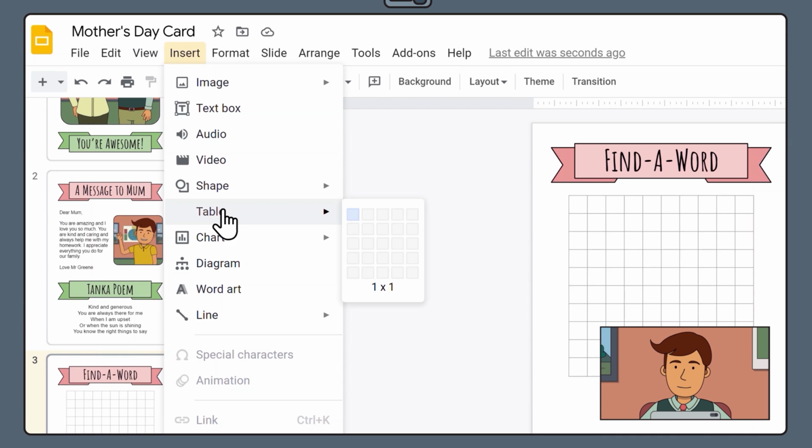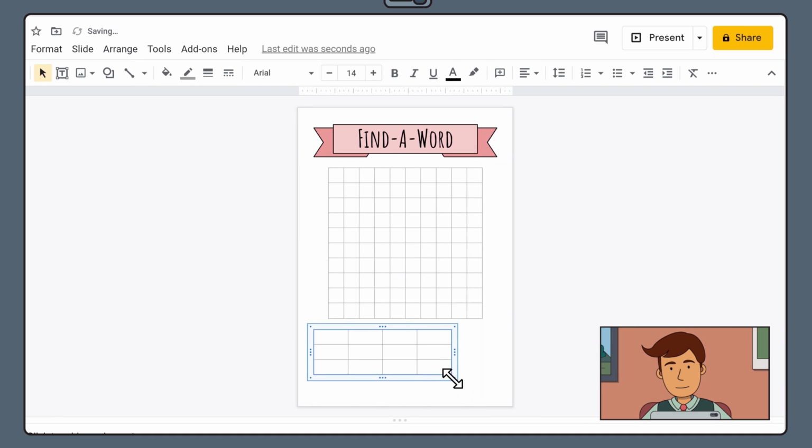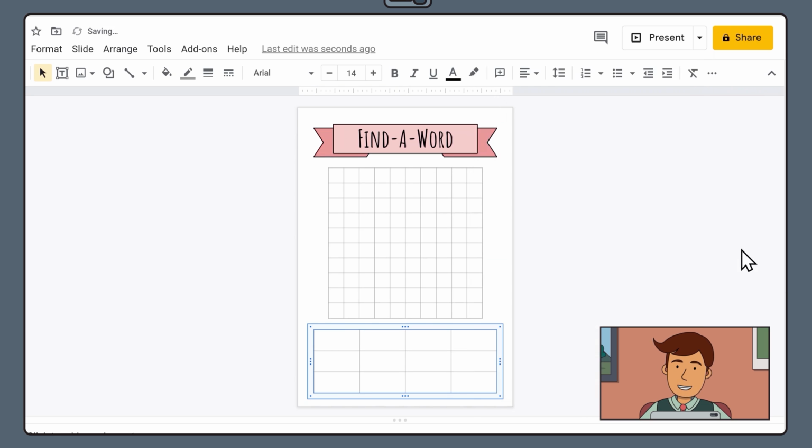Insert another table 4 squares across and 3 squares down. This is where we will place our search words. Drag this table below the 10 by 10 grid, resize from the bottom right-hand corner, and center on the page.